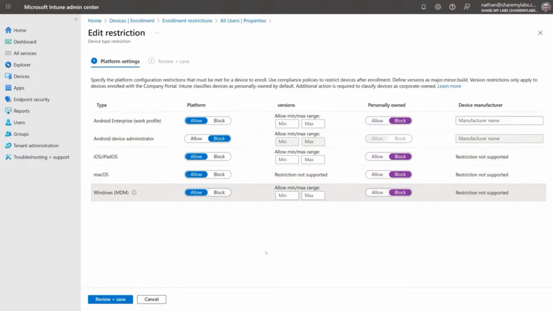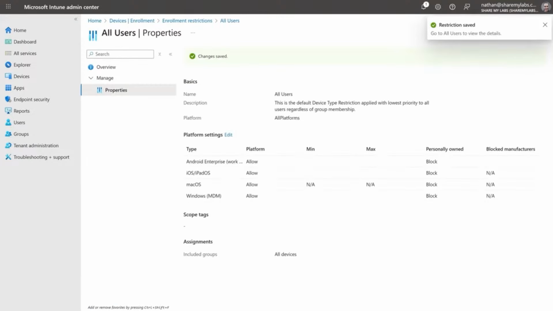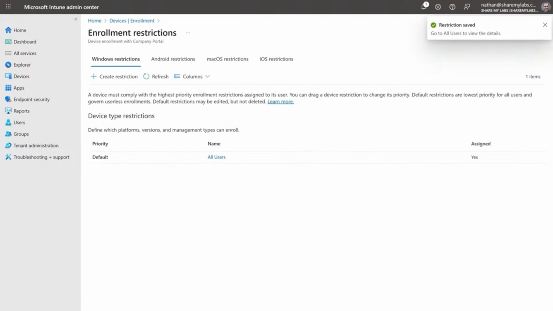You could optionally go a bit further and block all device platforms for default, and then we might create a separate restriction that allows for enrollment of company resources or personally owned. We're going to do the personally owned here. So let's come back to our enrollment restrictions, and let's say that we may have some iOS devices.